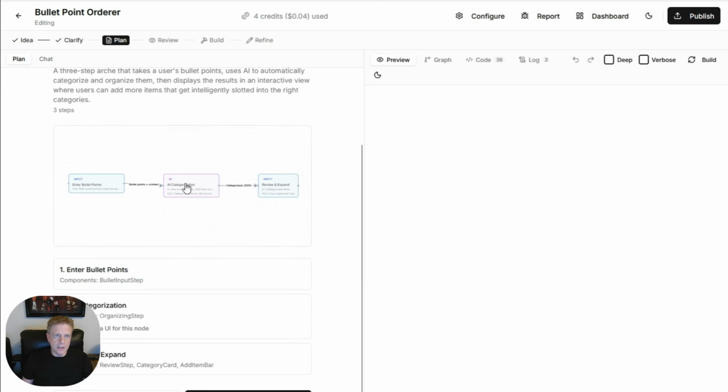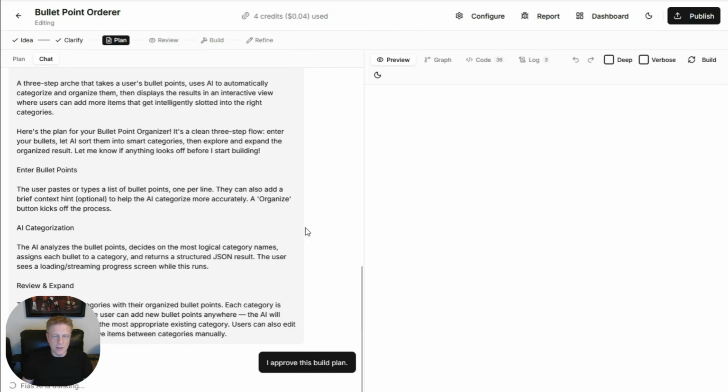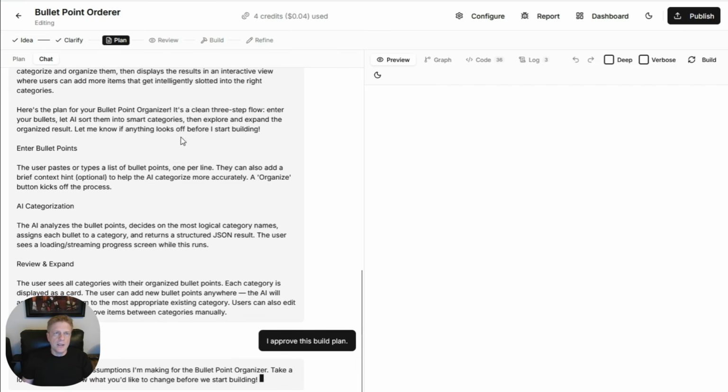The second node is the AI classification. You can choose whether you want to use a user interface for it or just have it run in the background. So we'll leave that checked. So now we approve and continue. So the next phase is going to be a review phase. And so it's going to go through and really design out the overall design of the Arch given that plan that it has created.